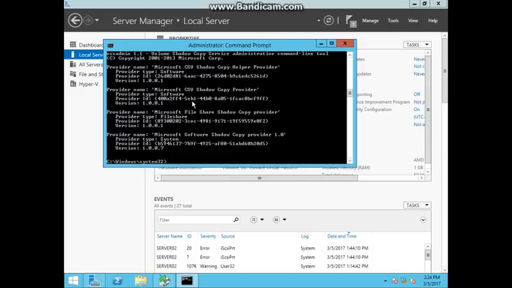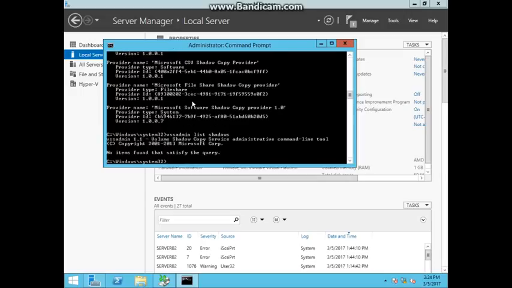The next thing we'll be doing is executing another command to see a list of existing volume shadows. So, vssadmin list shadows. And then you can see no items found.